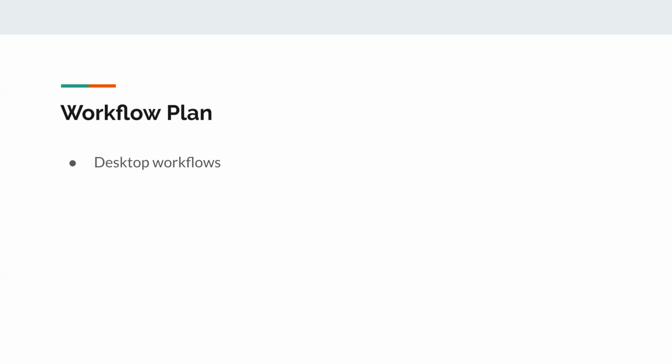Workflow plan. Desktop workflows. So whatever you do on the desktop, we have to translate it from your current solution to the open source world. Any ETL workflows, geoprocessing scripts, things like this, we have to translate them into something that will work with the new solution.